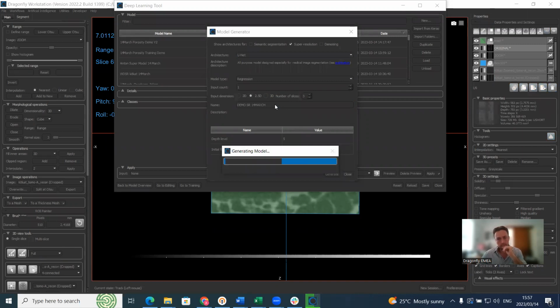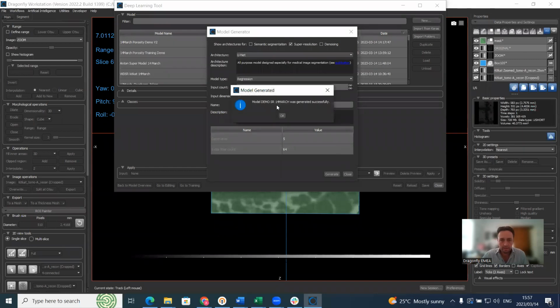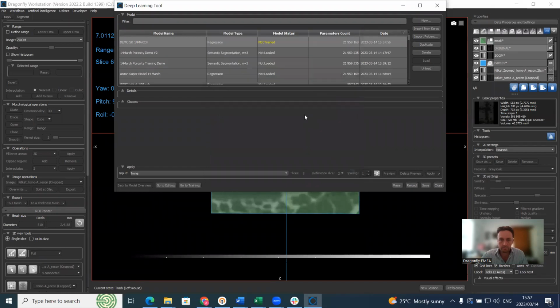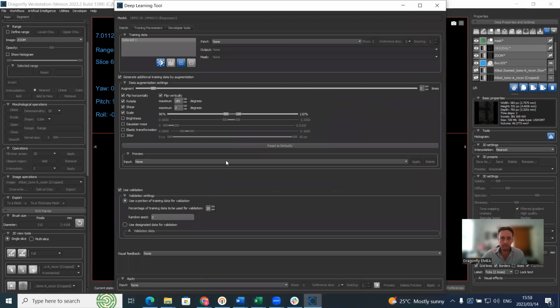So the model is being generated, so that you have something to train. And now we can close this panel. Now you see it here in the list. It's not trained, so we can go to training. For this, we take the original scan as input, the cropped original, and as output, the zoom scan cropped. So those two must have the same pixel size and number.